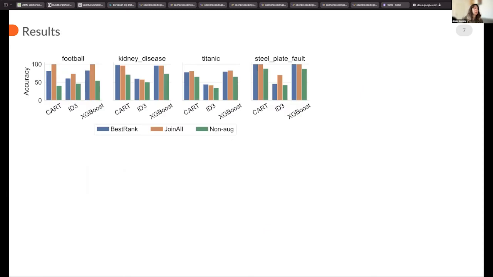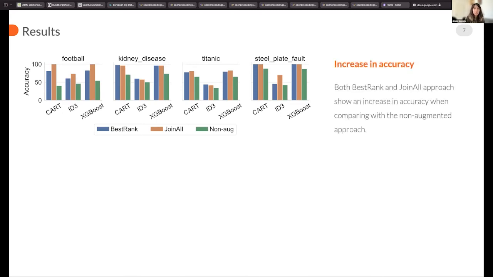Now, let's talk about the results. So first, we looked at the accuracy for the first scenarios, where we compare our approach with the join all and with the non-augmented cases. We can see that using data augmentation indeed results in an increase in the model accuracy, because both best rank and join all approach have a higher accuracy than the non-augmented approach. We can also see that the join all has a higher accuracy than our approach. And this was something that we expected, because joining all the tables means that we bring in all the relevant features for classification.